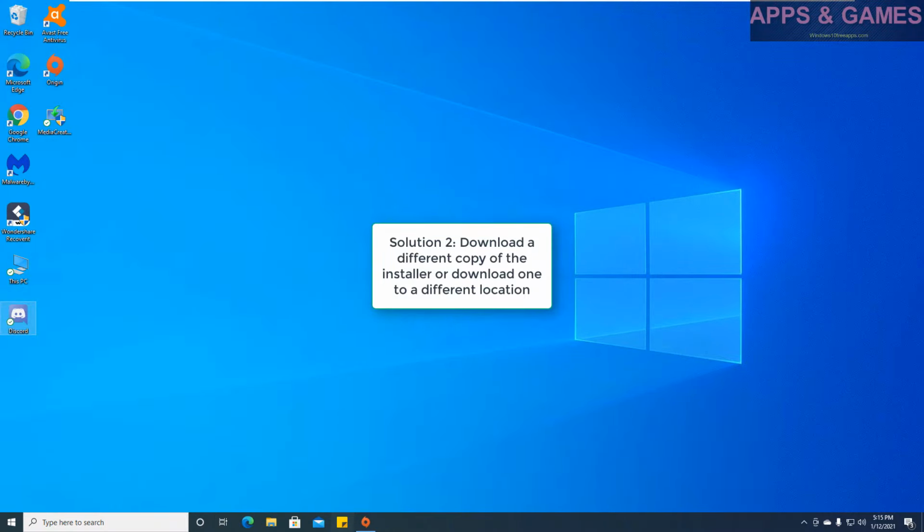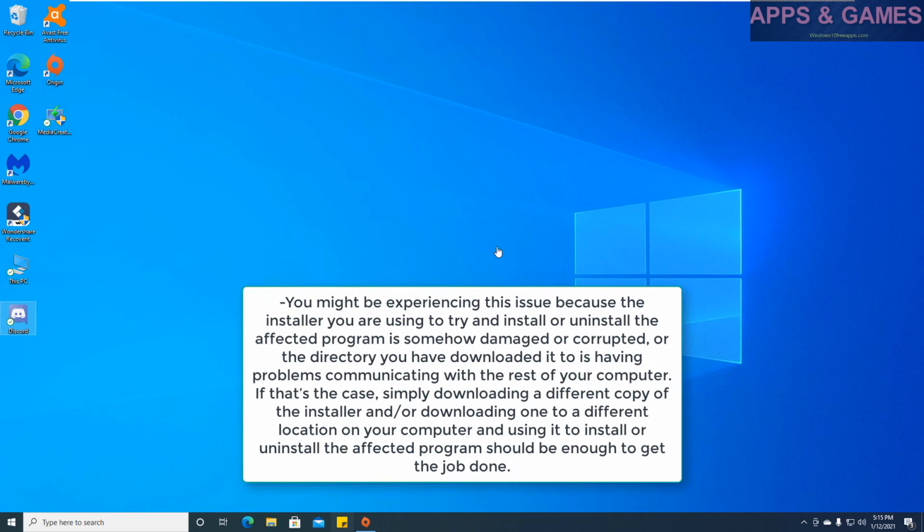Solution 2, download a different copy of the installer or download one to a different location. You might be experiencing this issue because the installer you are using to try and install or uninstall the affected program is somehow damaged or corrupted, or the directory you have downloaded it to is having problems communicating with the rest of your computer. If that's the case, simply downloading a different copy of the installer and/or downloading one to a different location on your computer and using it to install or uninstall the affected program should be enough to get the job done.